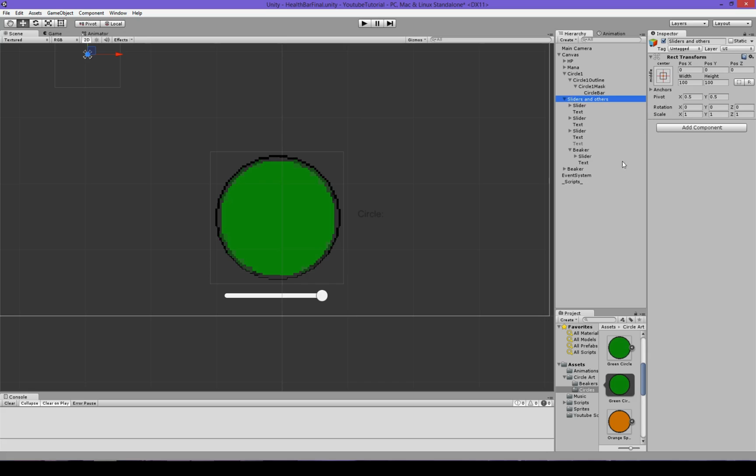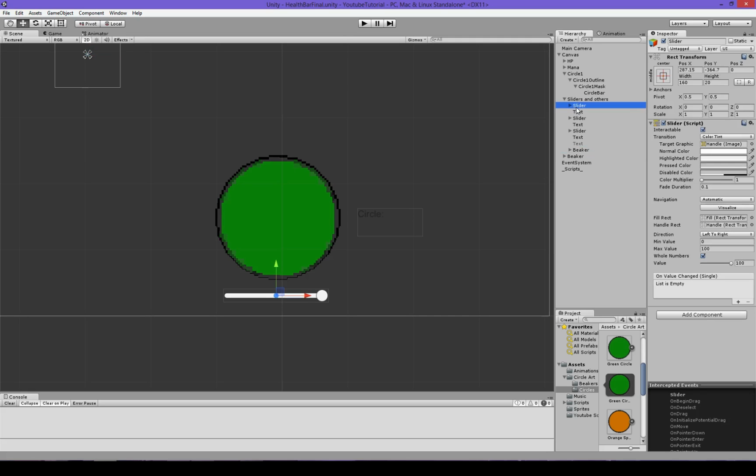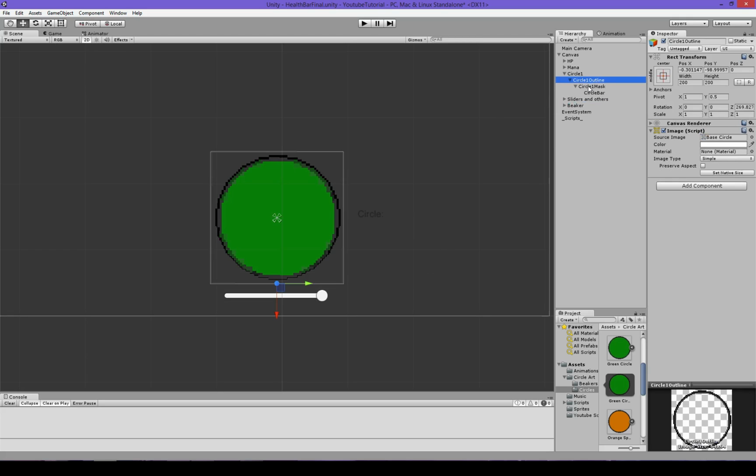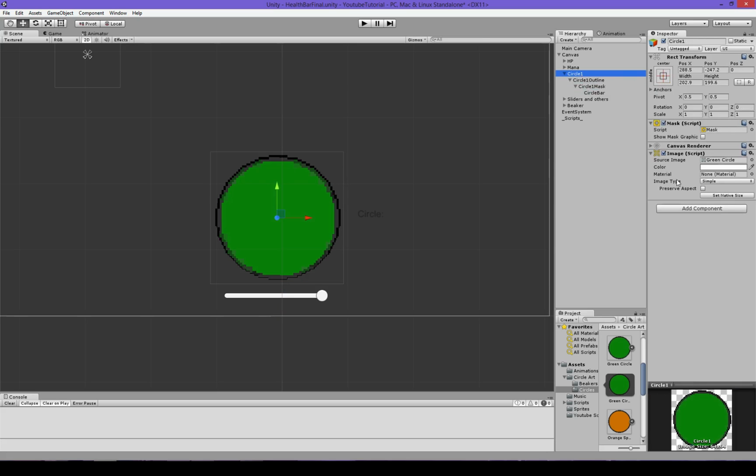So you're going to have to put all your sliders and all your other stuff under here. I just put this one under here because I was doing beakers afterwards. But I believe this is this one here. You can just put it under a different menu, just because they can't be under here, because this has a mask group.